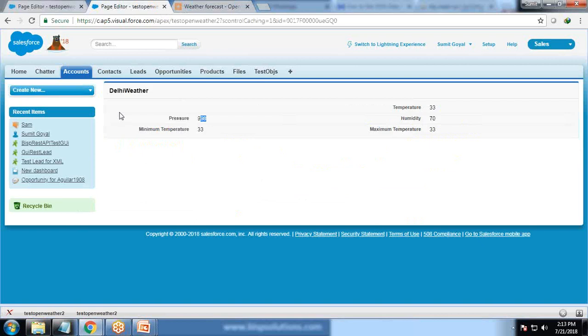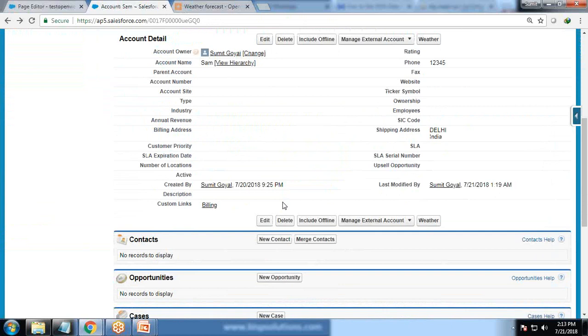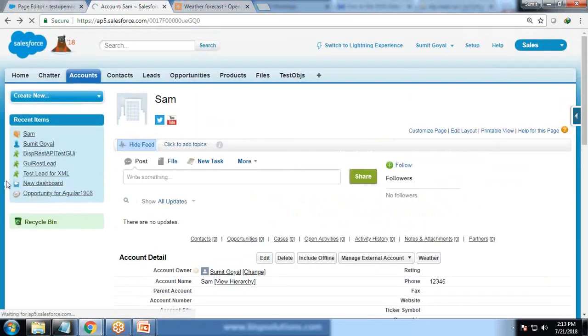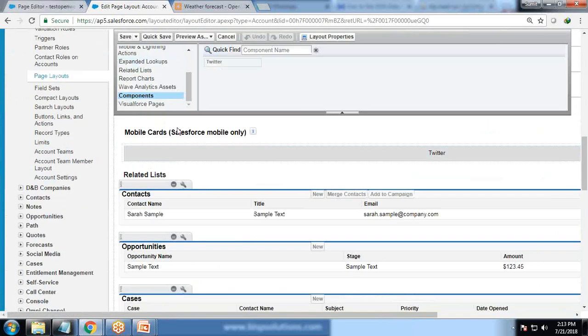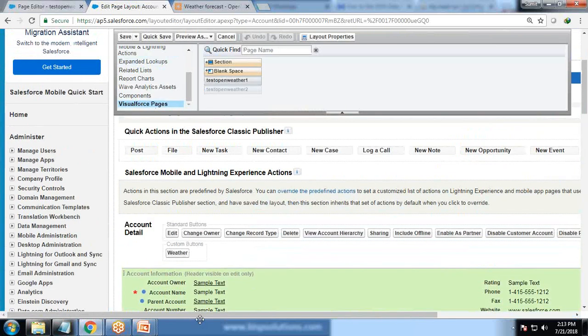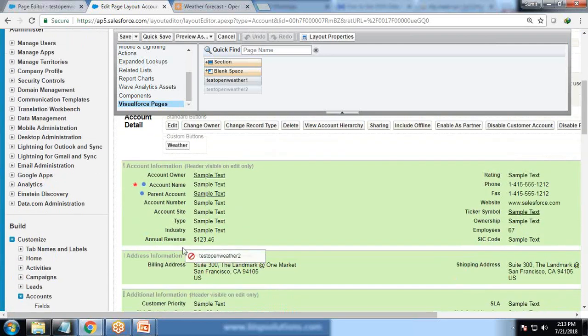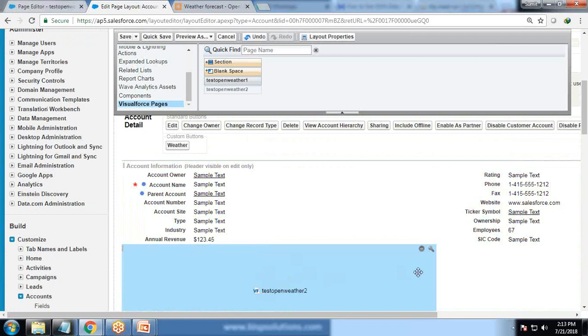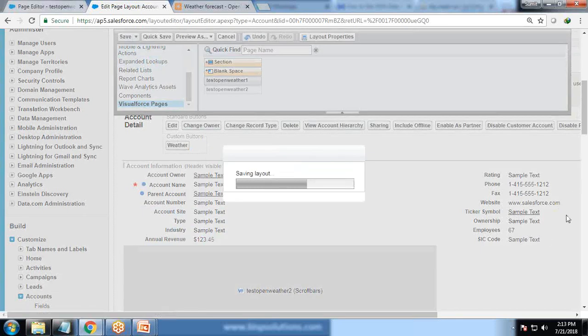This is one way we have created a button, a command link button, or we can embed that page. In order to do that, again I click on edit layout, and in edit layout, I'll go to Visualforce pages, and I drag and drop this Visualforce page somewhere here in a section. So let's assume I drop it over here. So that's the Visualforce page. And let me set the properties. I'll say show scroll bar. Okay, fine. Save it.